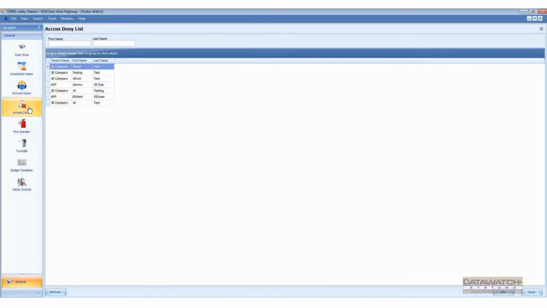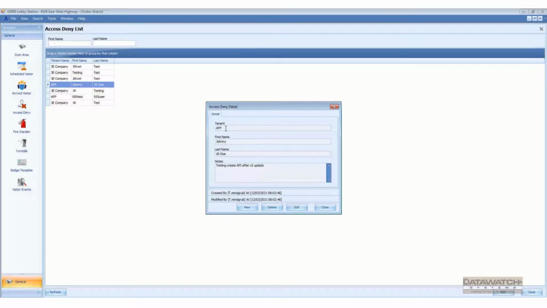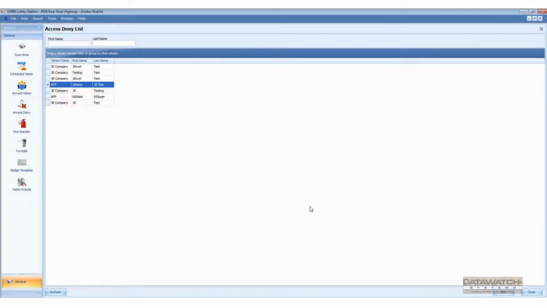Next, we'll go over the access denied list. This list will display everyone that has been banned from the building by management or the tenants themselves. If you double click, it'll provide the tenant name, the first and last name of the person, and the reason why they have been banned. Management and tenants are also able to provide a photo of the banned person.